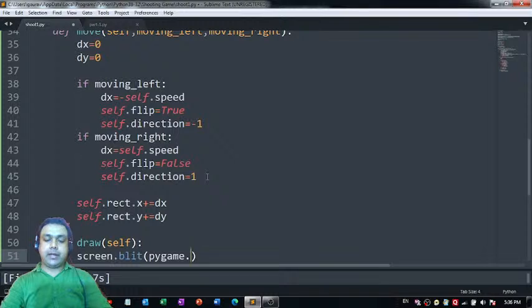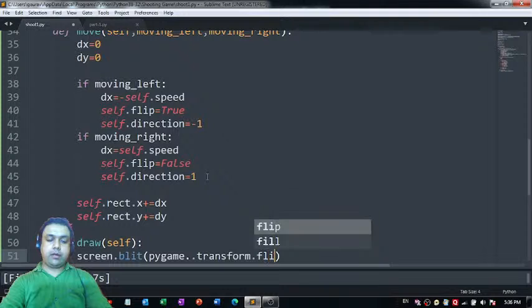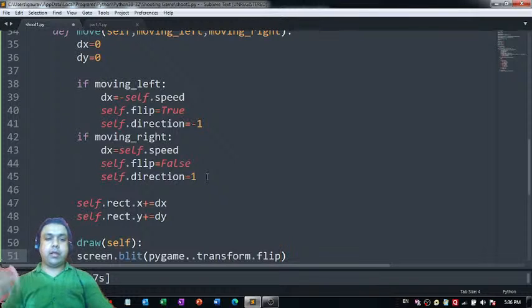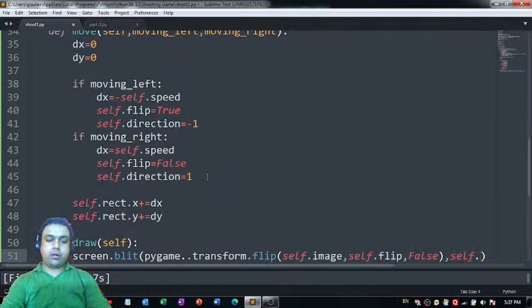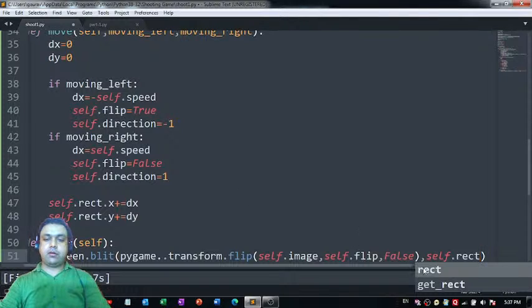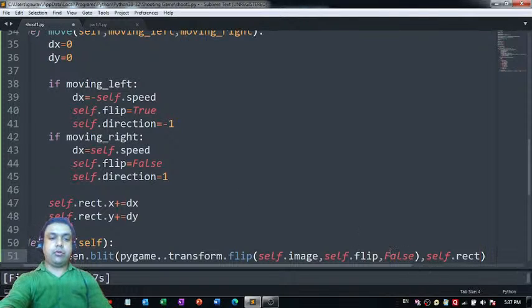this code, pygame dot transform dot flip, right? If you remember, flip we can use. So I think that is the first time we're using this flip for bringing everything on the main window. And then we can put this self dot image over here, self dot flip, and let's set the value to false, and then self dot rect we can pass here. Okay, I think it's good to go.